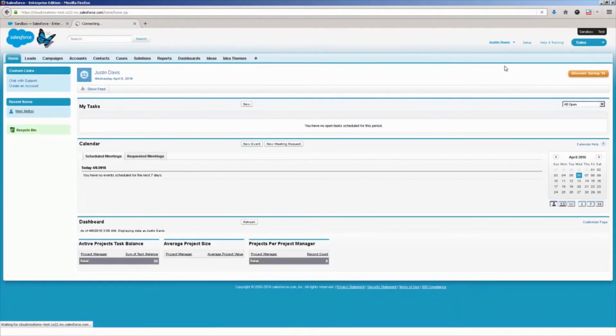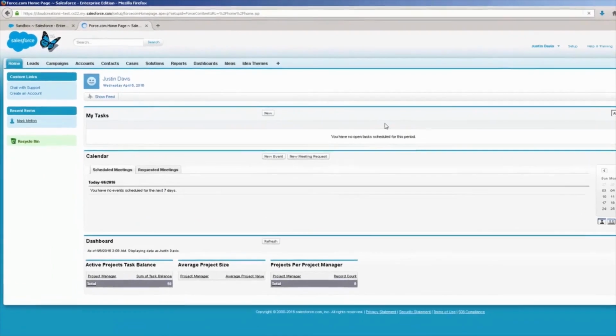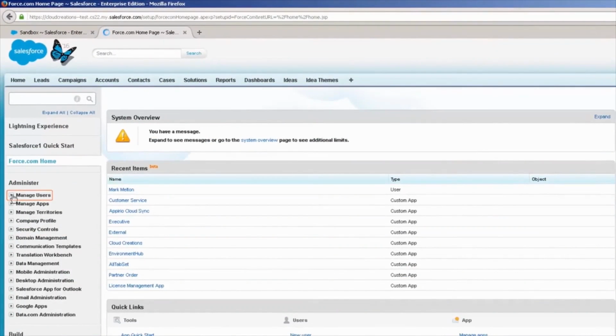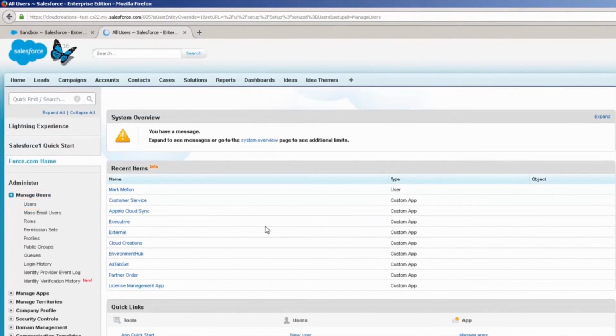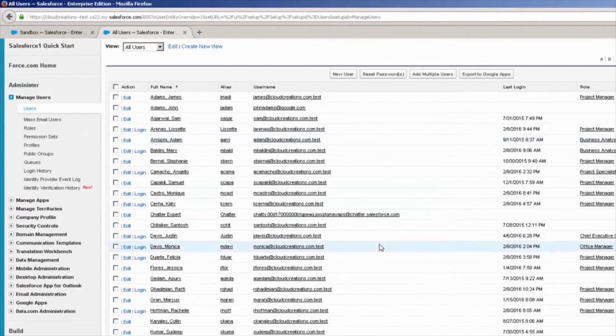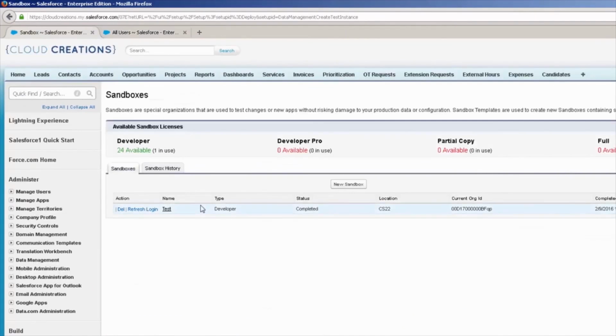Now, let's check out the users in the sandbox and see what's going on with the actual users and the usernames. Now, if I come over here, you can see that I actually have a .test at the end of all of these different users. So anytime you want to log into the sandbox, you need to append your username with the .test or whatever you choose to name your sandbox accordingly.